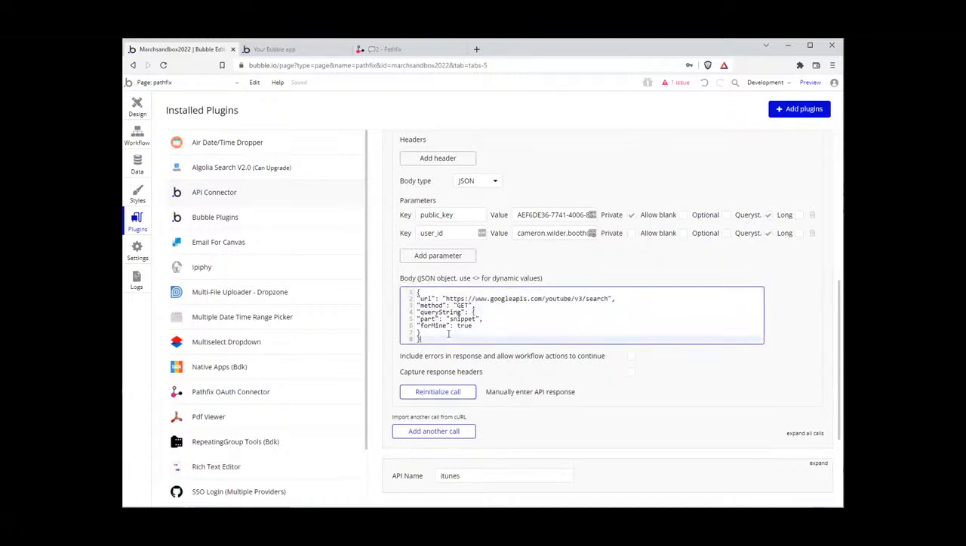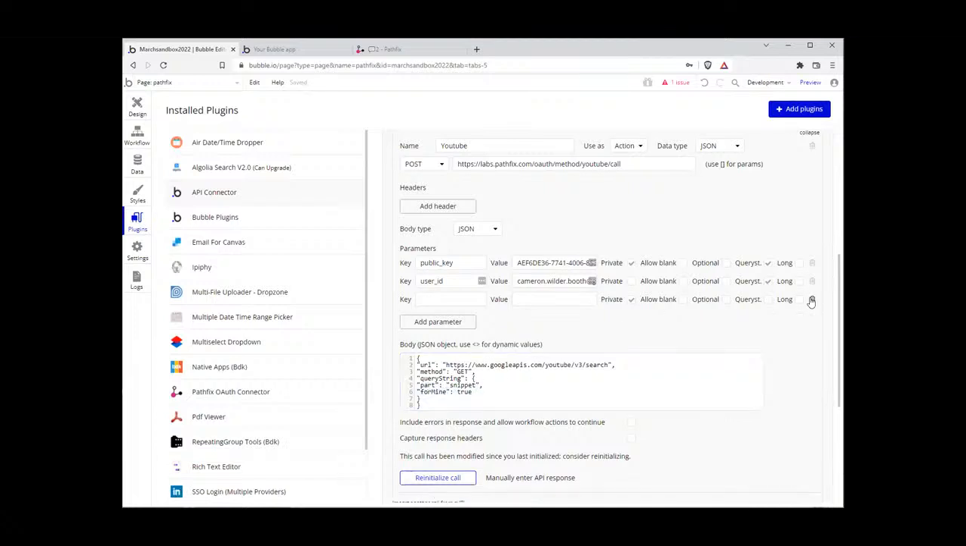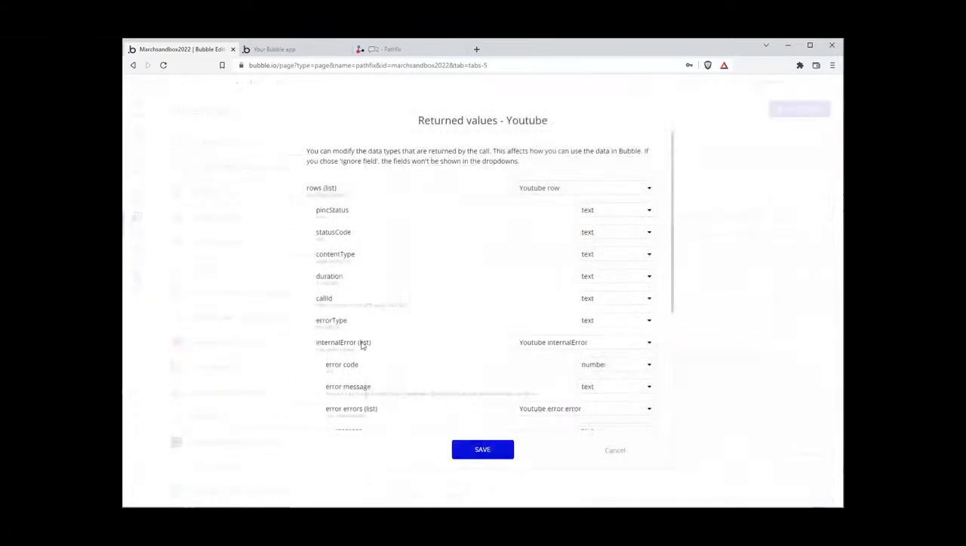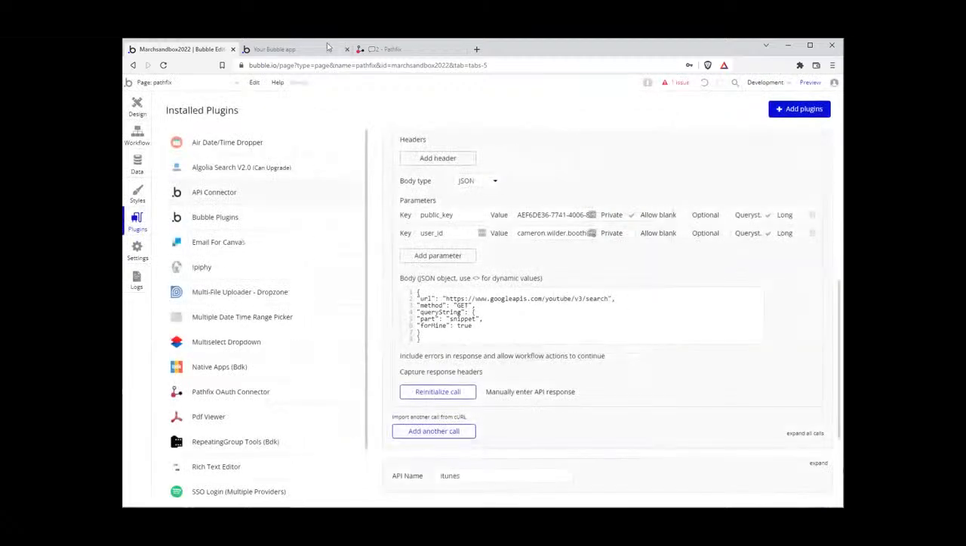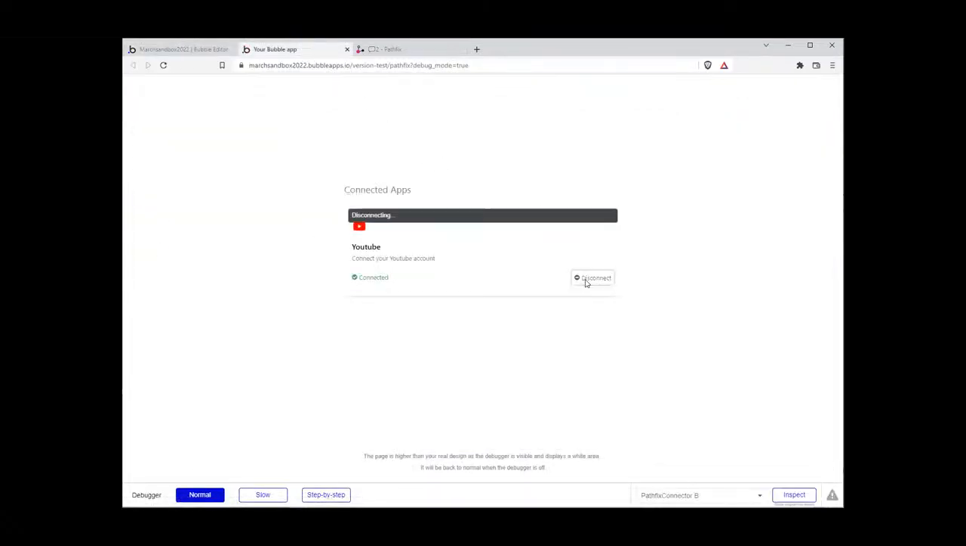It's very, very simple. So instead of having additional parameters where you'd say, part equals snippet or for mine equals true, you would just put these as just items here: part equals snippet, for mine equals true. But then when you reinitialize it, of course, there's an error. Let's go ahead and disconnect and reconnect.